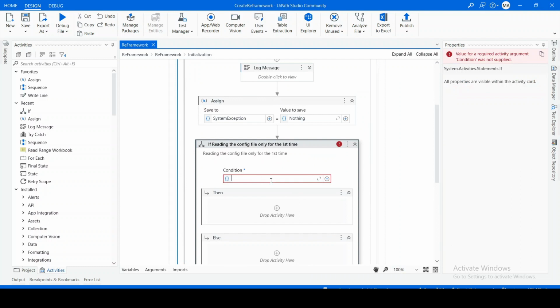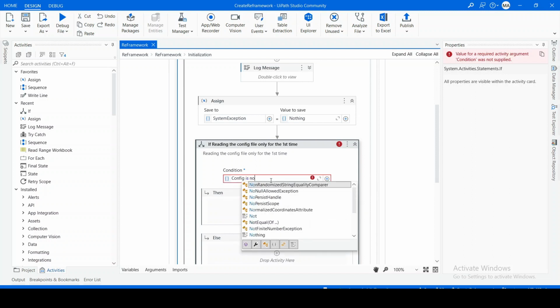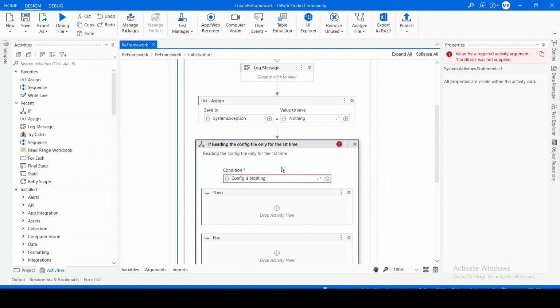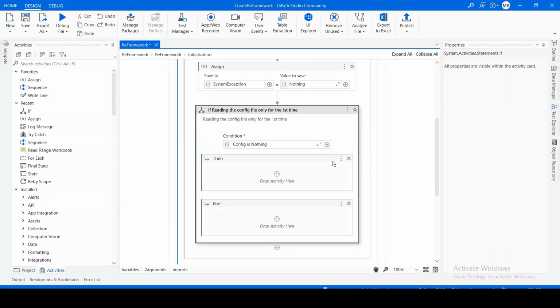So what will be the condition I should give here? I can give here that config is nothing. When the bot runs for the first time, config will be nothing. When it comes from the process state, there will be data in the config, so in that case the bot will not read the config file again. Now I think you understood it.